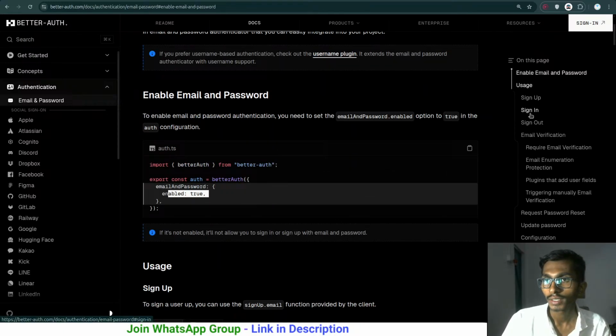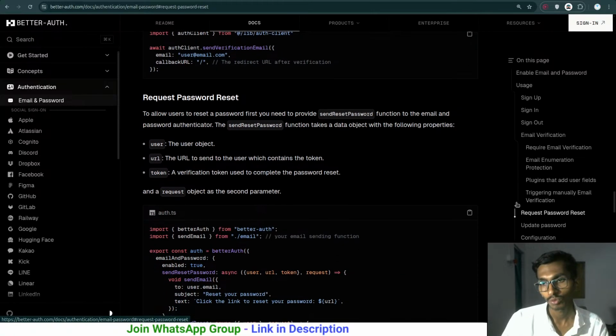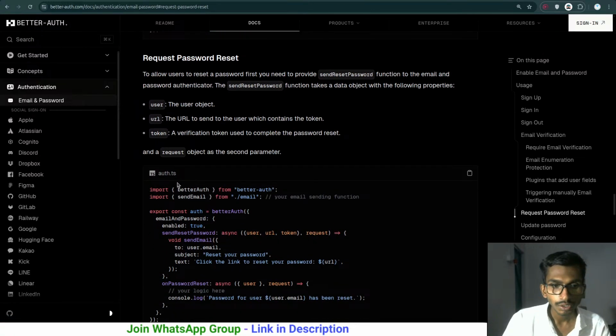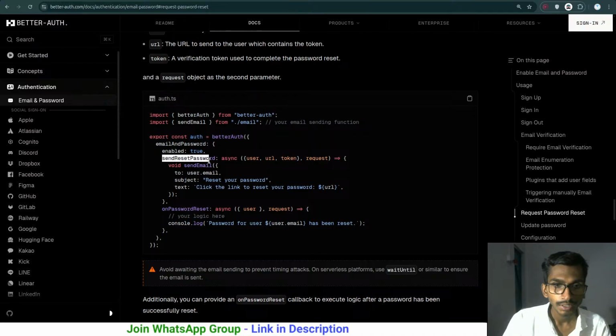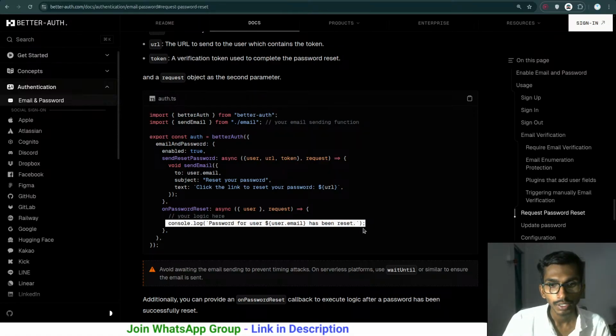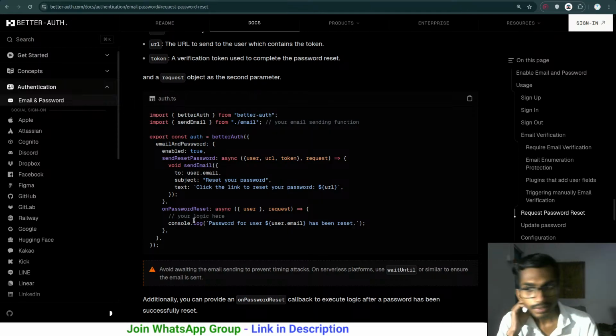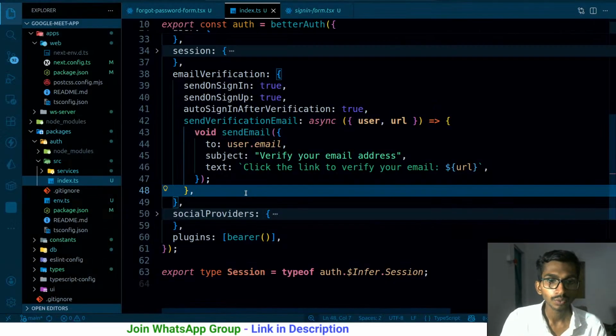Enable email and password. So this is how it's gonna be enabled. So you just sign up, where is this actually? Email and password, that's the email verification, require email, this plugin's triggering request password reset. Yeah, that's what I am looking for. So when requesting the password reset, send reset password, and this is how it's gonna be sent. On password reset, password for user has been reset. So this is also fine, I can go with this. We don't really need this anyway, but that's not something bad to have. So on password reset we can have a method here.